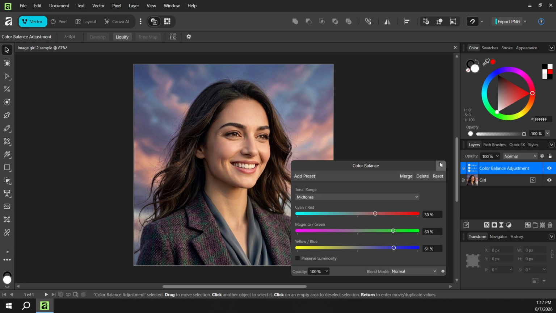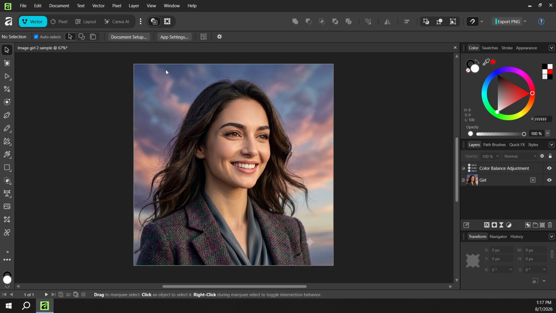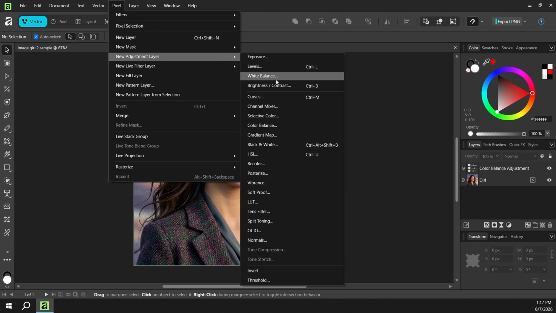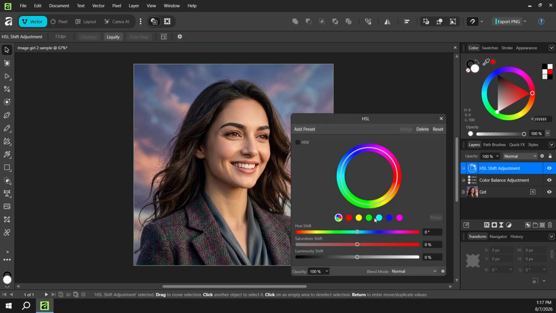Next, refine the look with an HSL adjustment. Add another New Adjustment Layer and choose HSL. Begin with the master sliders for global adjustments, then target specific colors like blues for the sky or greens for foliage from the drop-down. Slightly adjust hue to shift a color family, saturation to intensify or mute it, and lightness to brighten or deepen that range.